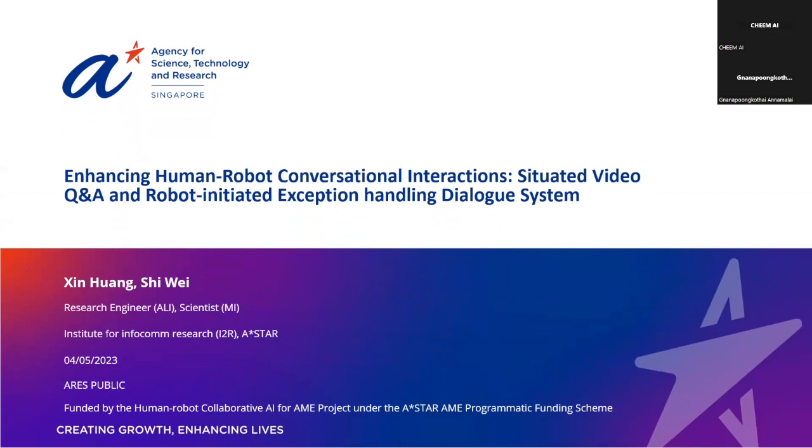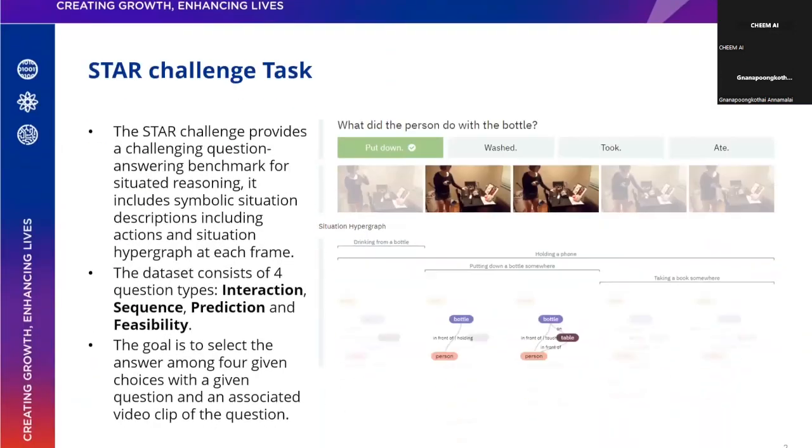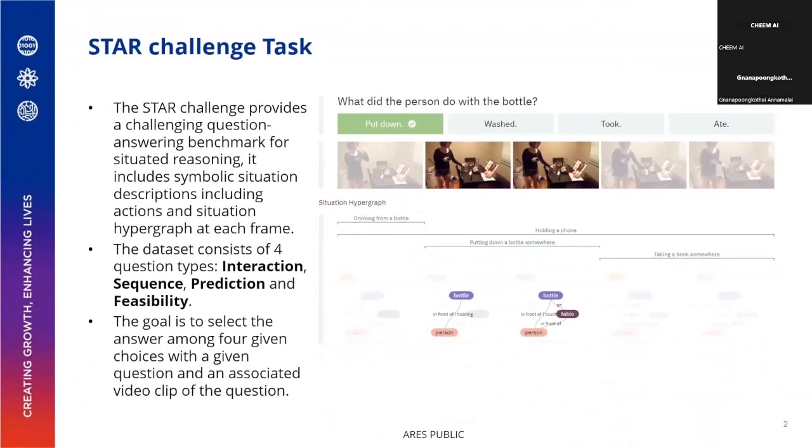For the situated video Q&A, we are focusing on research of video Q&A using open source datasets. For the latter, the robot-initiated exception handling dialogue system, we are using project data for development and research. First, I will talk about the video Q&A part.